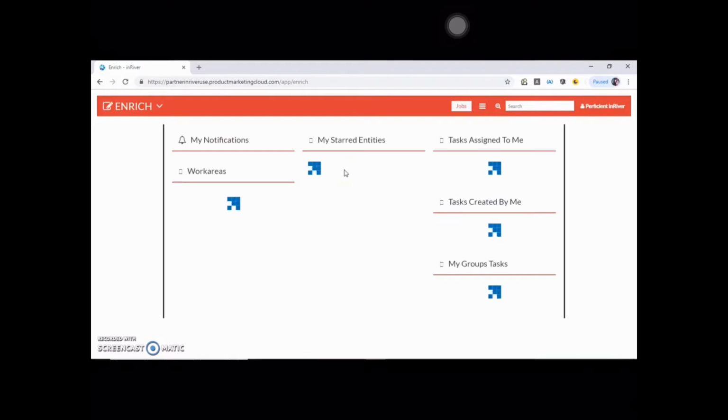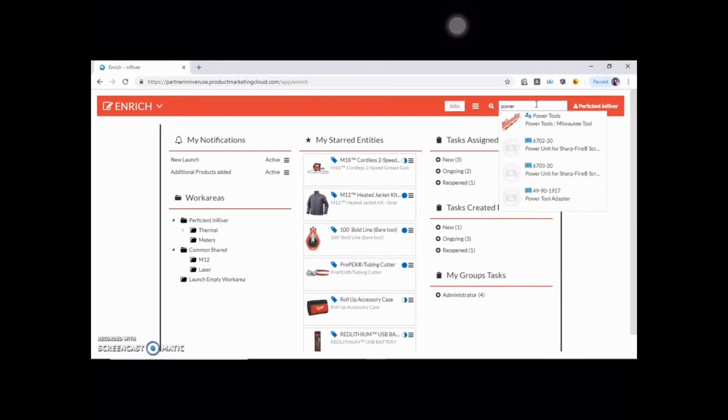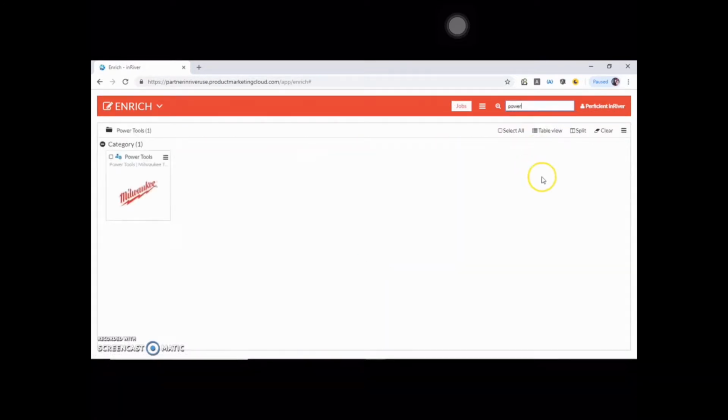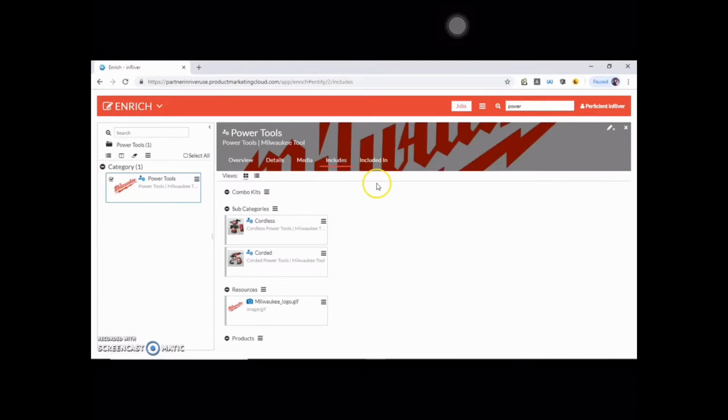Today we are going to apply enrichment intelligent linking rule on the categories. So I am searching for categories. So I am searching for category called power tool. And here you will see, if you see in includes, there is no product assigned to this category as of now.